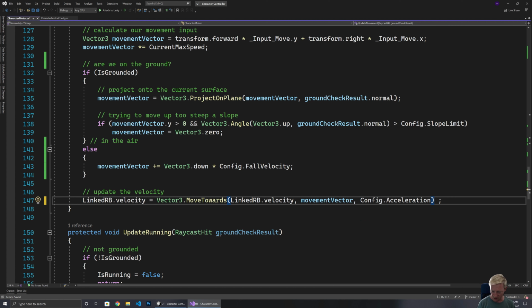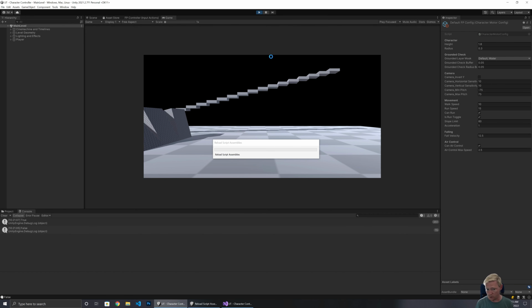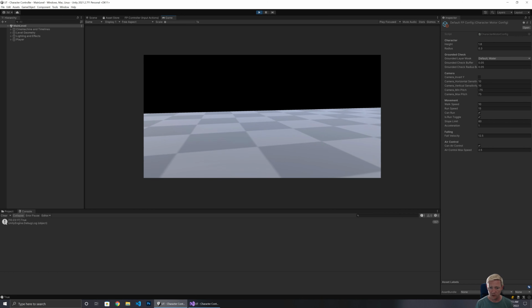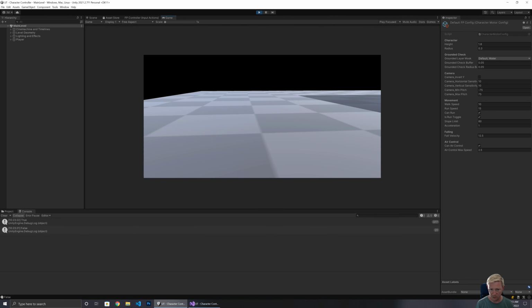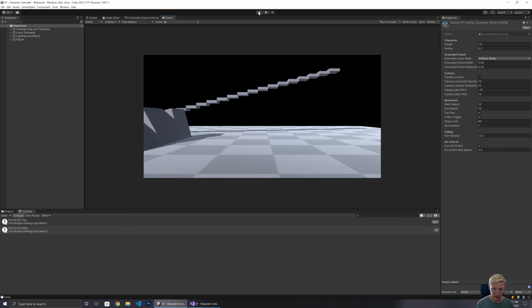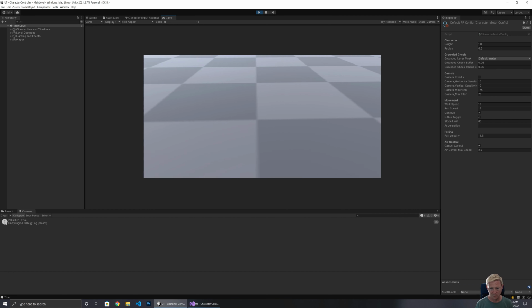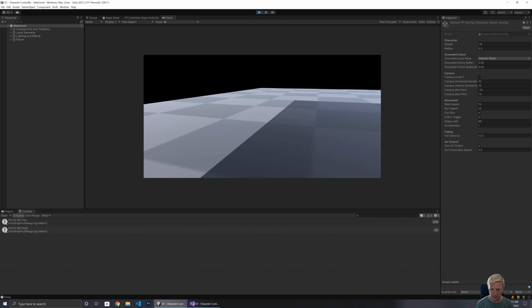So this should just preserve a little bit of any existing velocity we had. The idea being that if we run off the edge of something, we go a little bit further than if we just walked off the edge of it. So I'm going to test that by stepping off the side. I landed about there. If I then move much quicker, so I'm going to run.